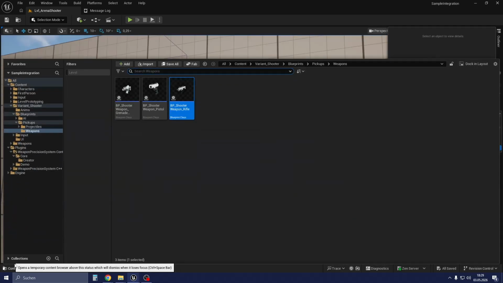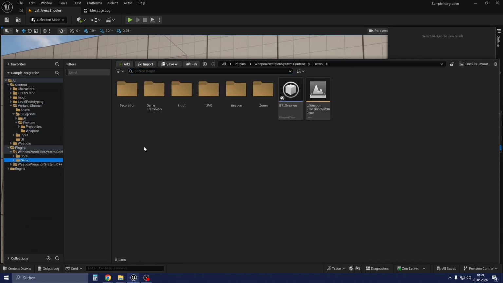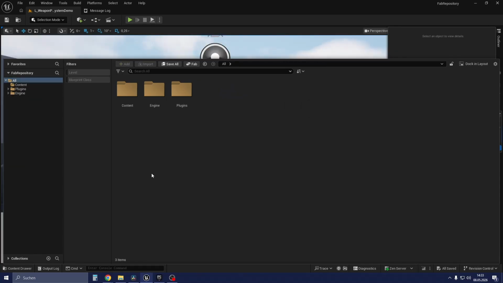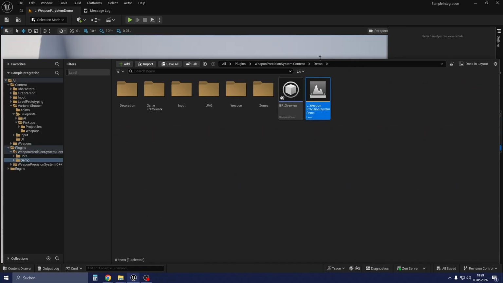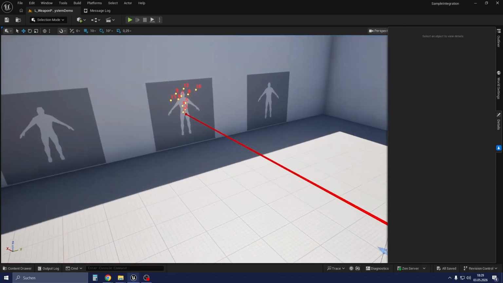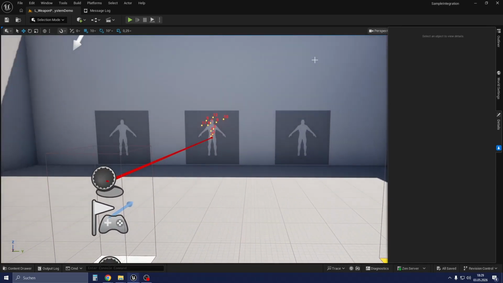Inside the plugin, we can find this demo, and here is a level called Weapon Precision System Demo, which we will open now. If you install the plugin via the Fab Store, you have to search for it under Engine and then Plugins. And after opening it, you will see a test level. In this test level, you can set up your own recoil patterns, efficient and also easy to see and modify.